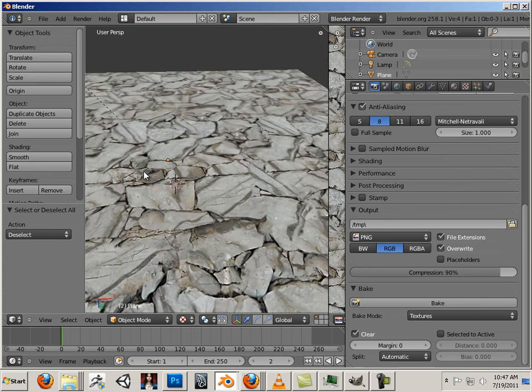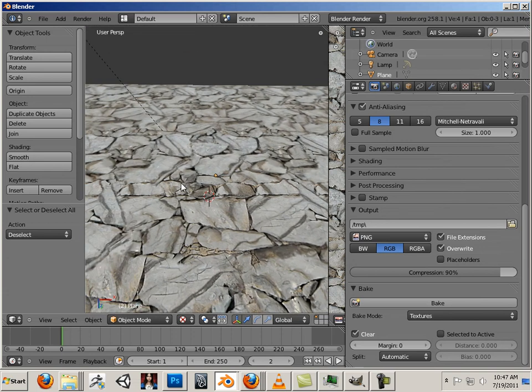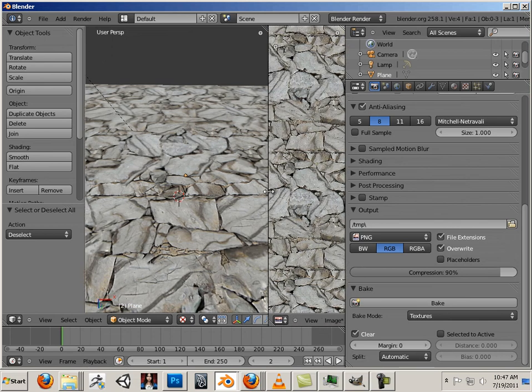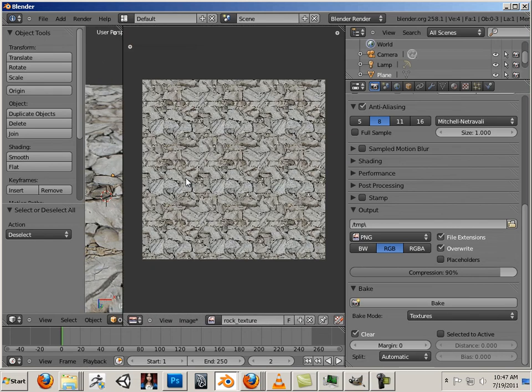Alright, and that is how to tile an image out, not going outside the 0 to 1, and then burn it back to a texture that can be just always tiled like this. Enjoy!